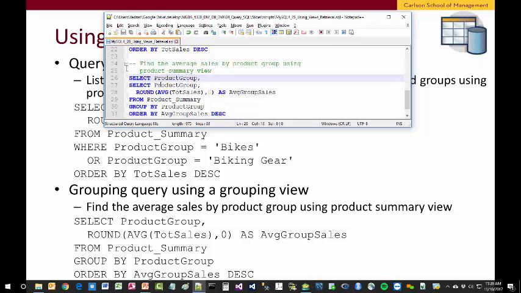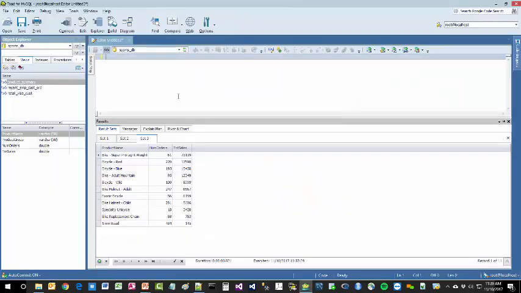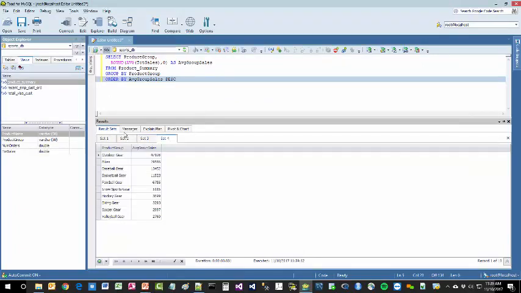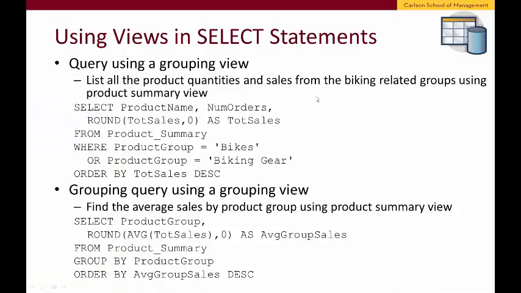Oops, wait, I have 2 select statements, because I typed the whole thing again. Okay, so there's only 1 select statement, obviously. Let's see if it works. Yes, we get outdoor gear at the top, 47,000, and volleyball with 2,700 at the bottom. Okay, I'm going to clear this, switch back to the presentation, and pause.